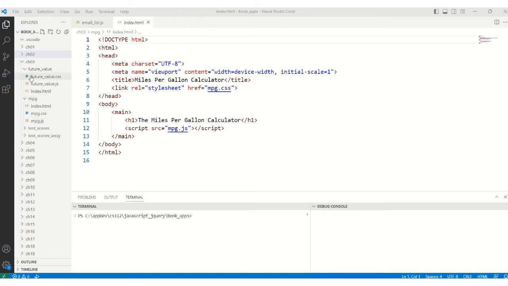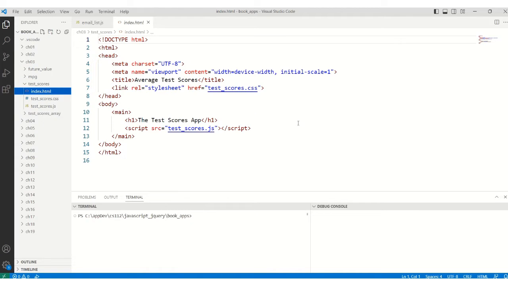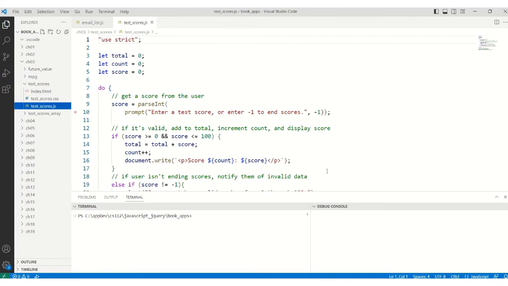So here is some lab. Let's say we are going to the test code. We have been talking about the test codes, right? So it's a very simple app. What it does is calculate average test scores, and most of the activities are happening inside this JavaScript file. Let's see what it is.